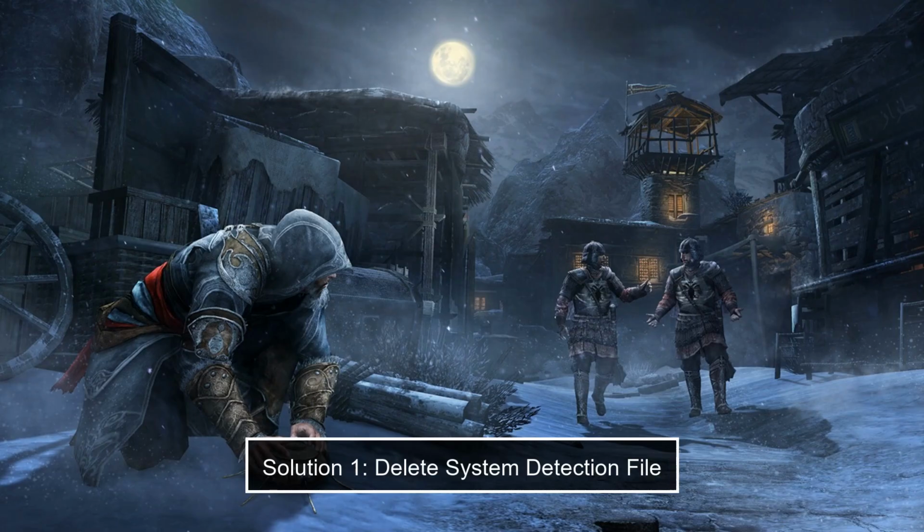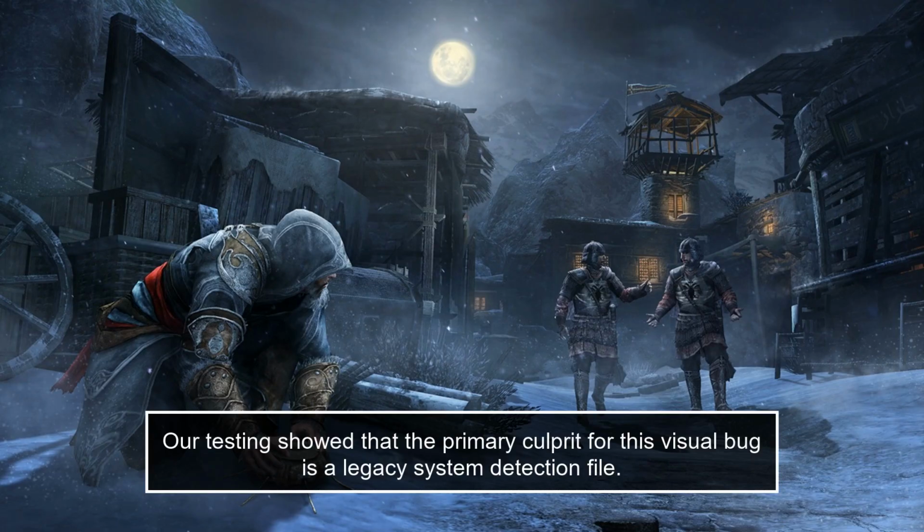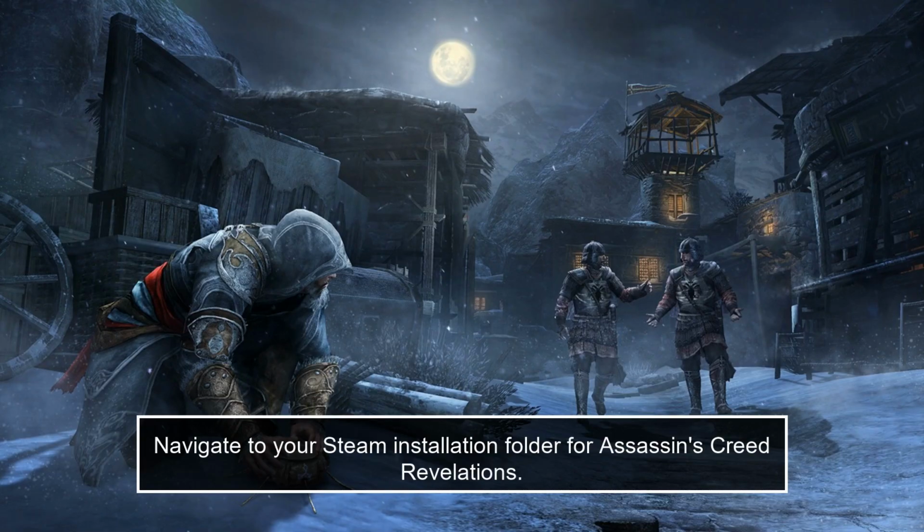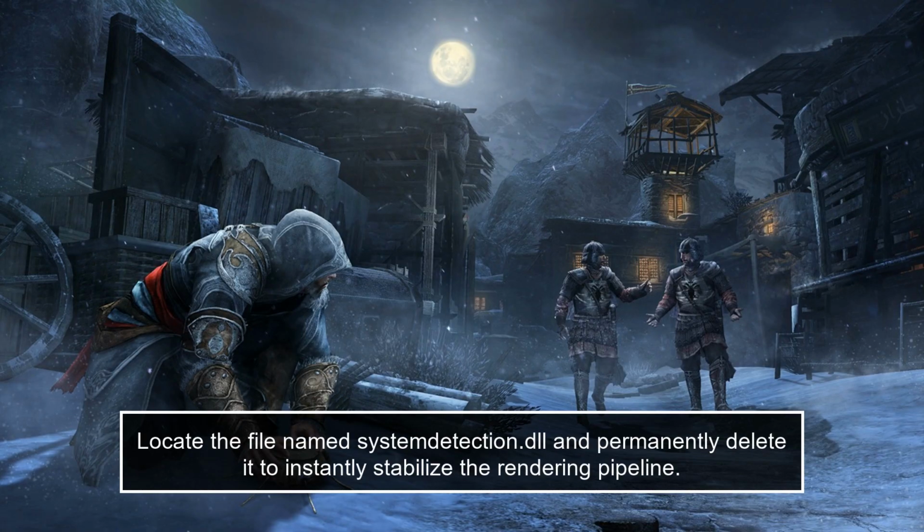Solution 1. Delete system detection file. Our testing showed that the primary culprit for this visual bug is a legacy system detection file. Navigate to your Steam installation folder for Assassin's Creed Revelations. Locate the file named systemdetection.dll and permanently delete it to instantly stabilize the rendering pipeline.